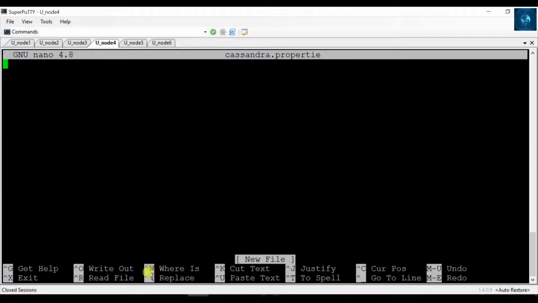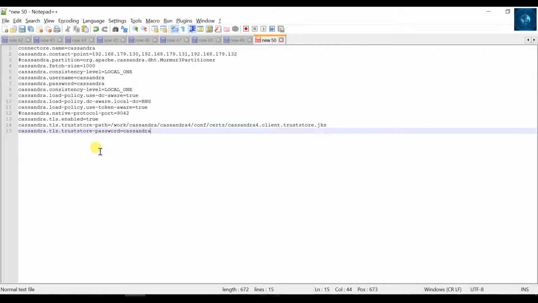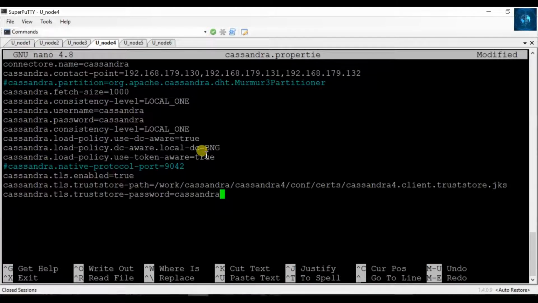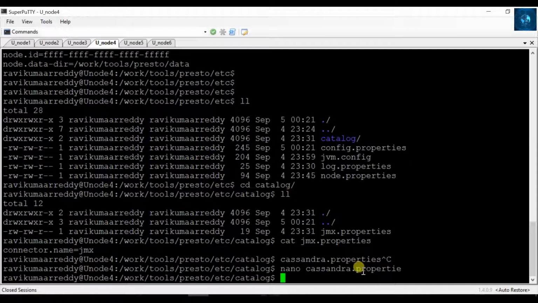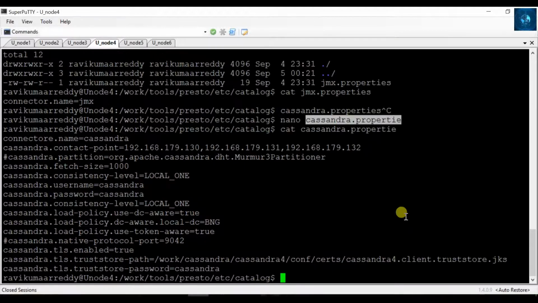So here, I have already prepared all the steps, friends. These are the steps I am giving. Let me copy it to here and explain to you one by one. See here, connector name, what I am giving: Cassandra. This is the connector name. Connector name dot contact points. So Cassandra dot contact points I am giving here.